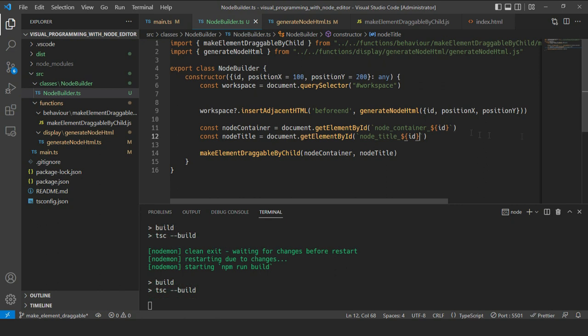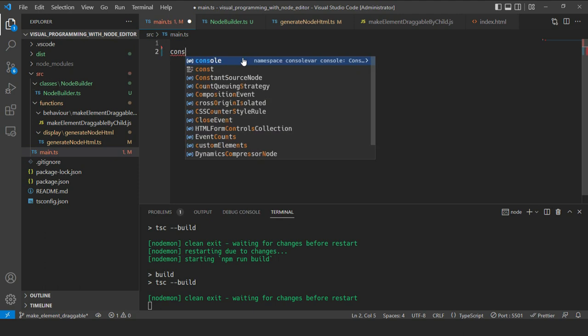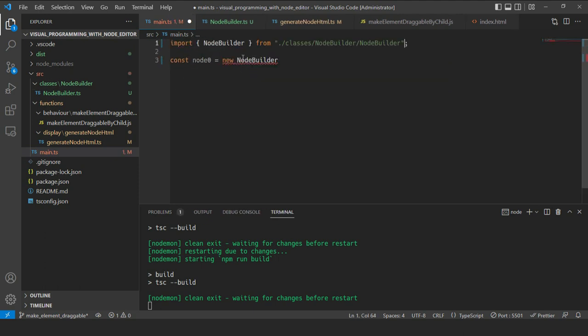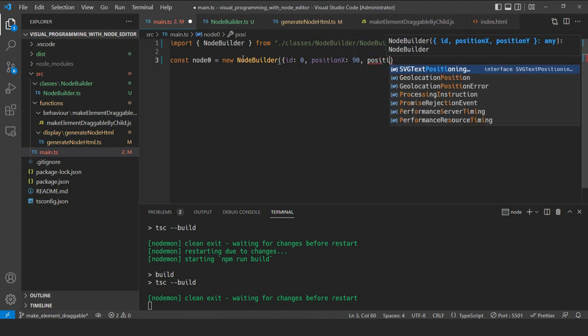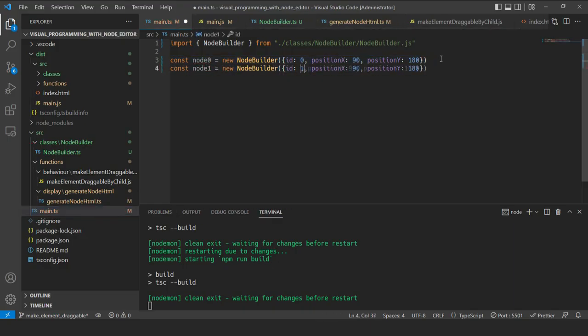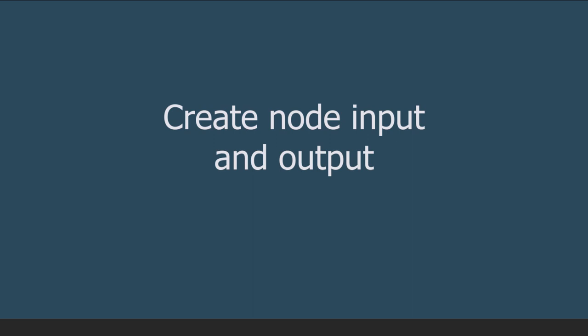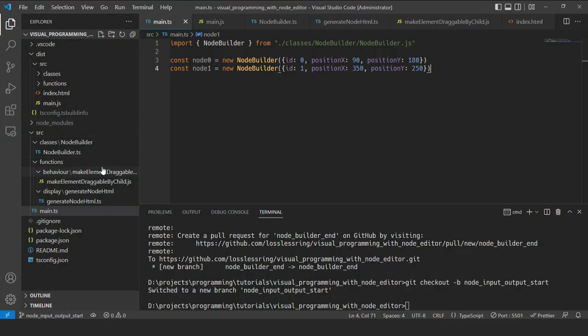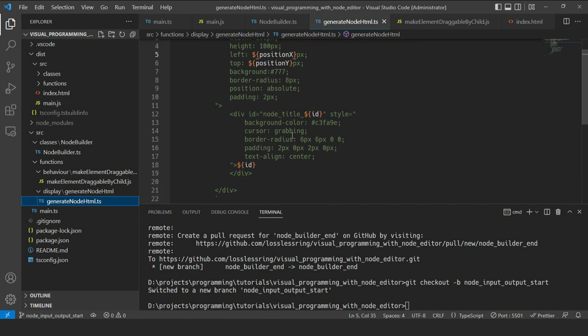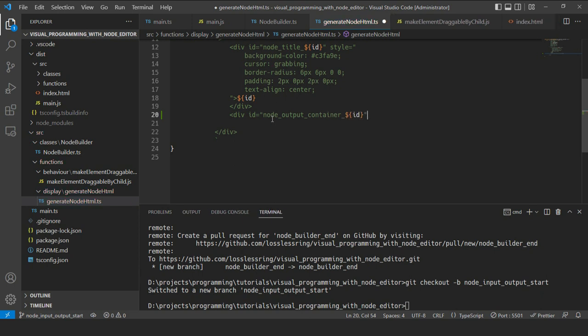Set up the drag behavior. Remove the old code. Create the nodes with the node builder class. Works fine. Let's create node input and output slots. It will be made just by adding a few divs with some CSS setup.